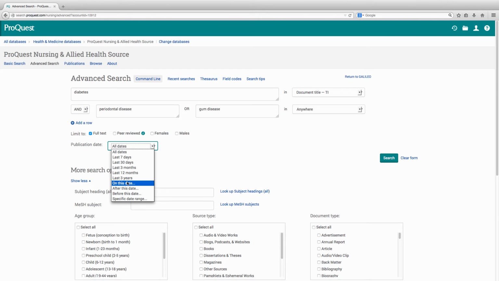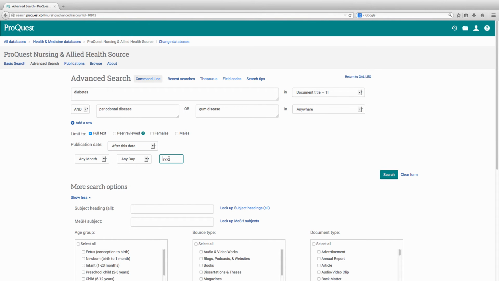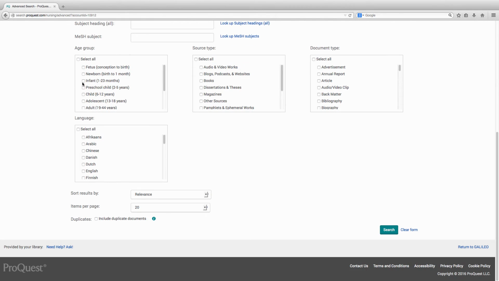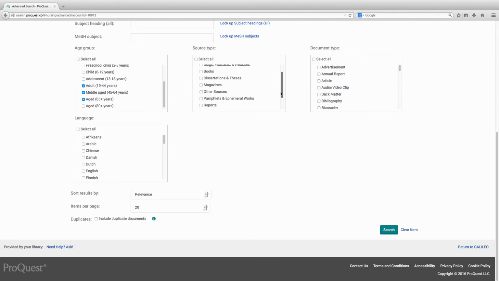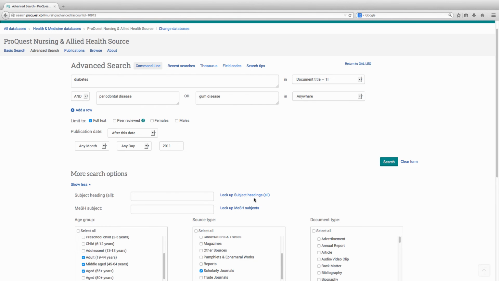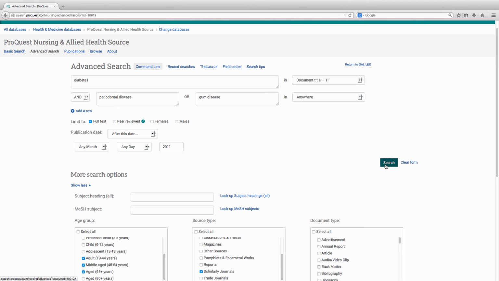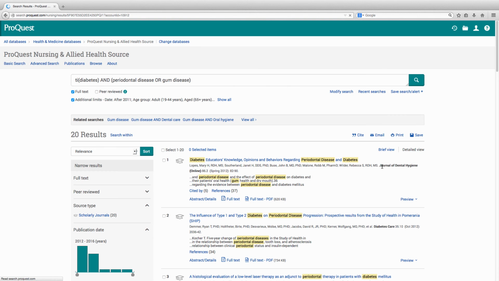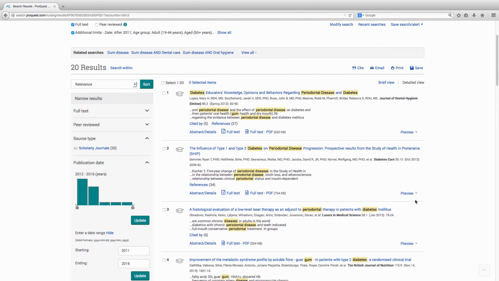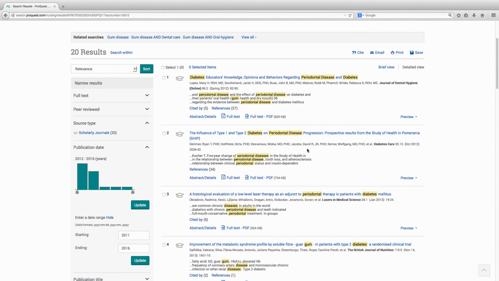If we scroll down, we can specify a date range, and again we want articles published since 2011. And then you'll see that we can also look for articles about particular age groups. We'll just look for information about adults. Okay, and there's also all kinds of source types, and we're just going to choose scholarly journal. And we'll leave document type blank for the search, and we'll choose articles in English. And then we'll hit search. Okay. And for this advanced search, you see that we only get 20 results, but they're all about our topic.